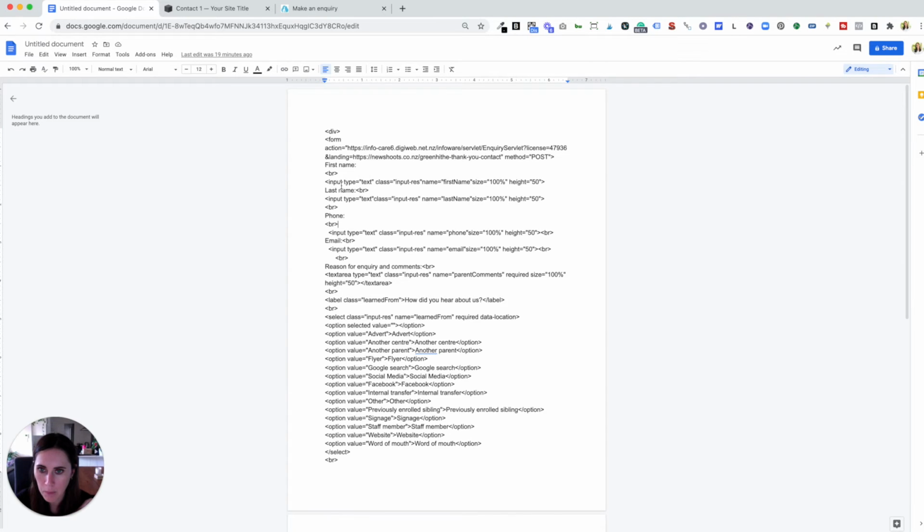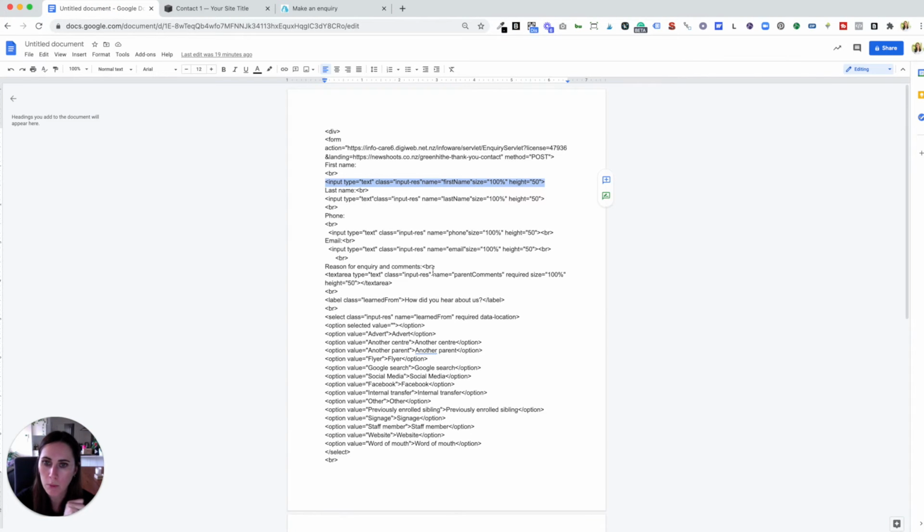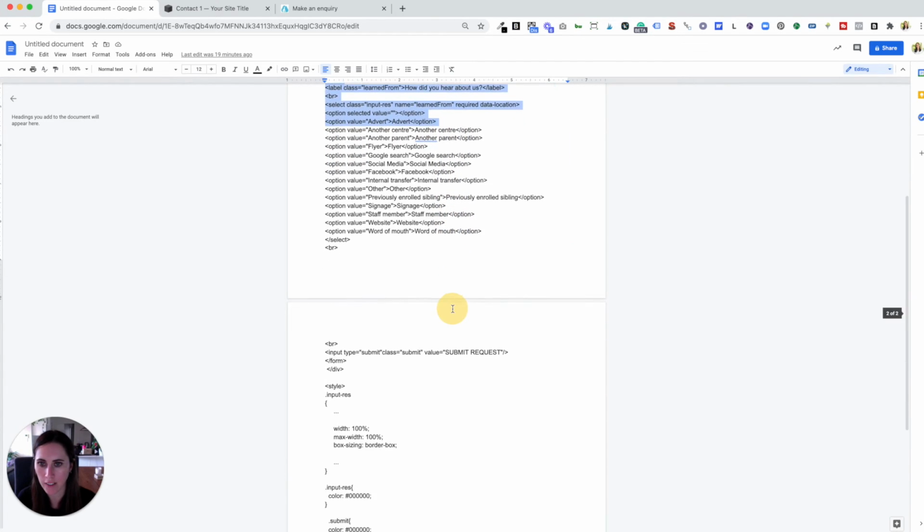So for example, if I just highlight here, you can see that it says first name. So that is going to map to the field first name in the CRM system. So it's a little bit complicated, but hopefully this is making sense. I'm gonna put this into the Squarespace site now so you can see how it's done.